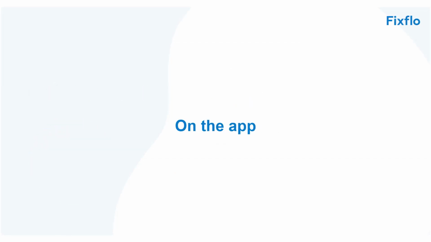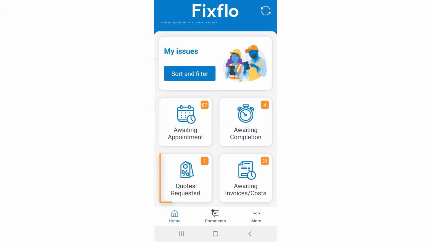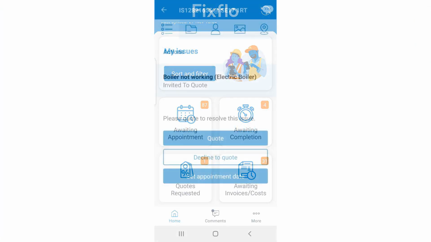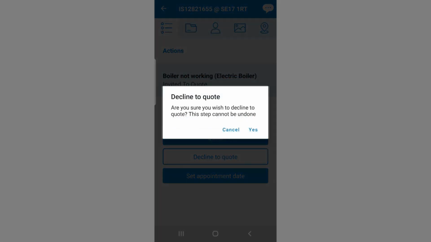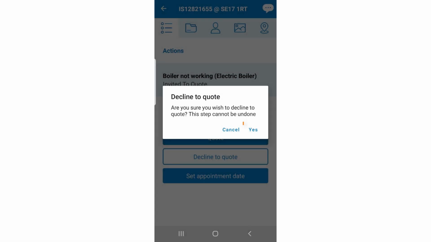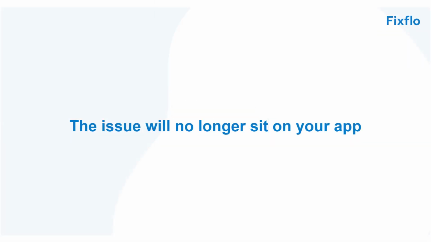Let's start by looking at this on the app. You will need to click on your jobs which are sitting in Quotes Requested and then click on Decline to Quote. You will see a pop-up display asking you if you are sure. Once you select yes, then this will be declined and it will no longer sit on your app.